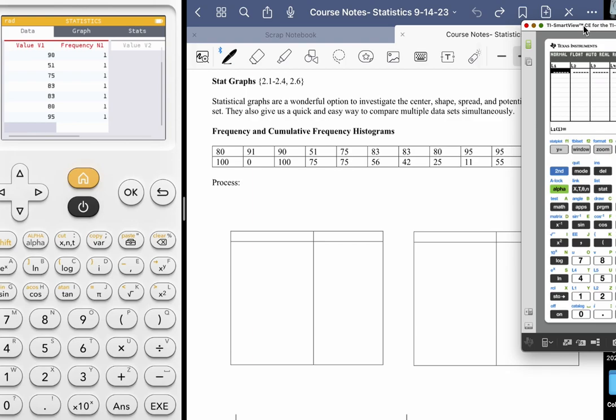All right, so I got up to 90, the first 95, so another 95, 100, 0, another 100, 75, 75, 56, 42, 25, 11, and 55. And again, you just have to be careful, because you don't want to make a tiny little error in data entry and pay the price for it with every problem that you have to answer based off of that data entry.